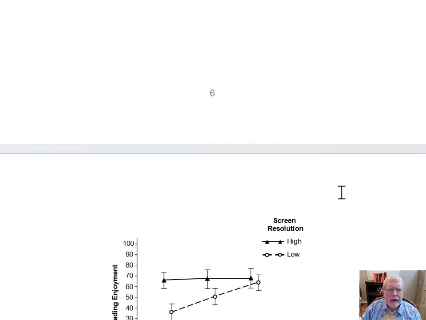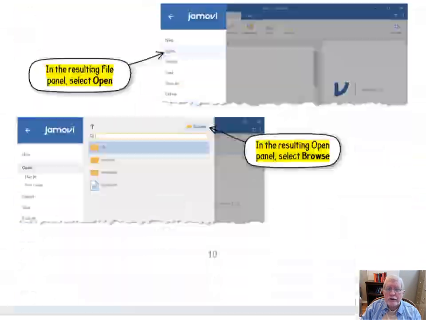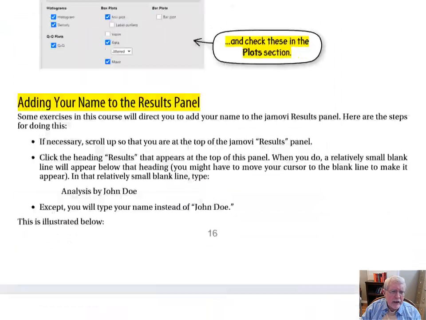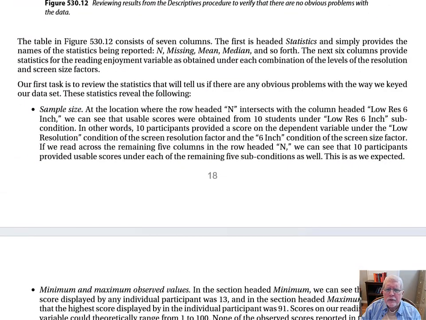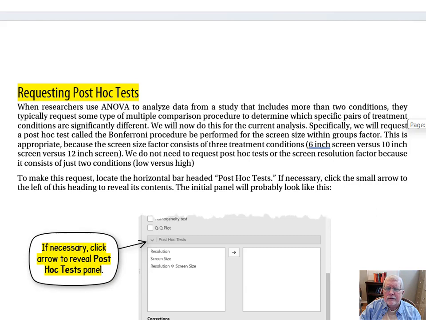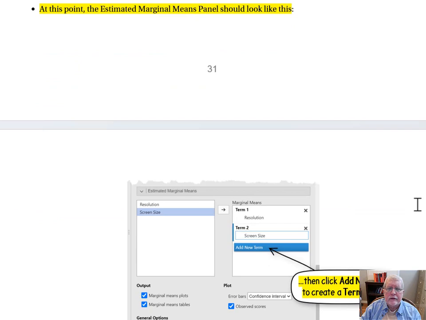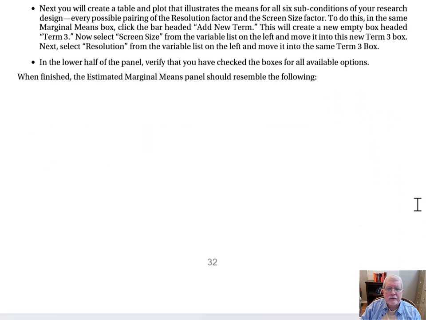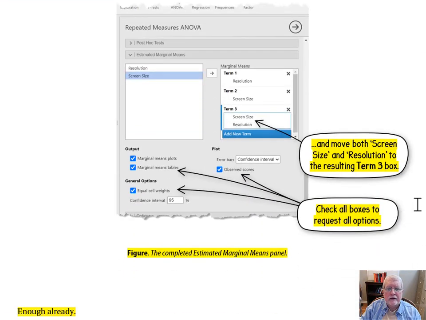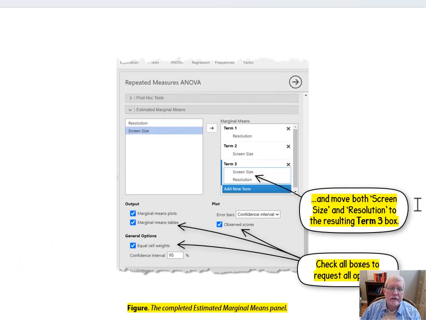So that was page 6. Now we can go to the actual starting point for today's lecture, and the starting point is going to be page 33 or thereabouts. Last week, you learned how to request descriptive statistics that would help you determine whether your assumptions were met. Last week, you learned how to request the two-way ANOVA that would allow you to determine whether there's support for your research hypothesis.